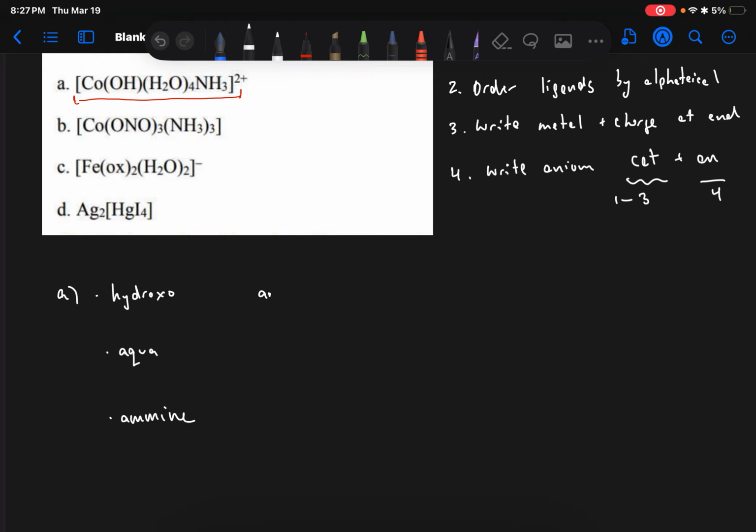Ammine. So now how many H2Os do we have? We have 4. This is going to be tetra. Tetraaqua. I'm just going to write down the names so it's easier. Tetraaqua, and then what's next? Ammine. Wait, no, we already did that. Hydroxo.